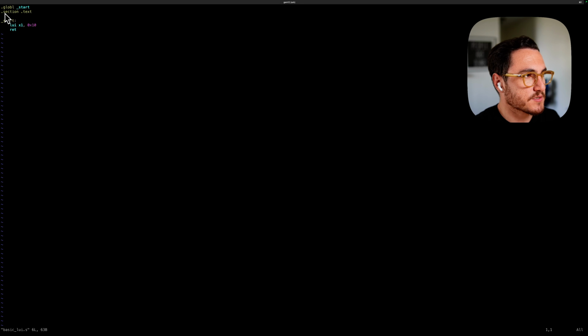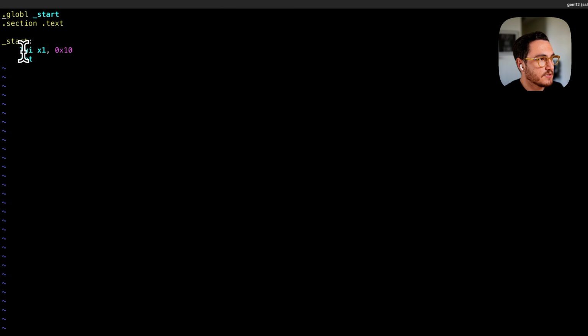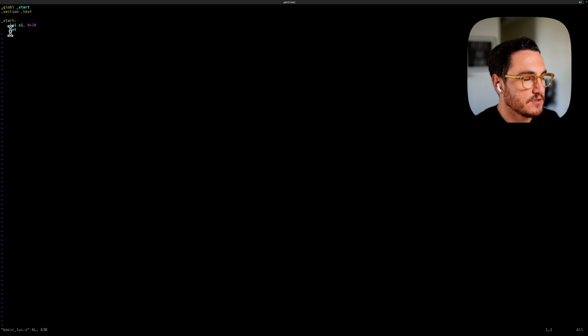RISC-V. Then we're specifying that this is the text section of the assembly file, so where the actual instructions are. And then we are specifying the instructions itself. So this is the start label. This is the instructions that we're going to perform. And the ret is a return pseudo instruction. And we're going to use it as our exit sequence.